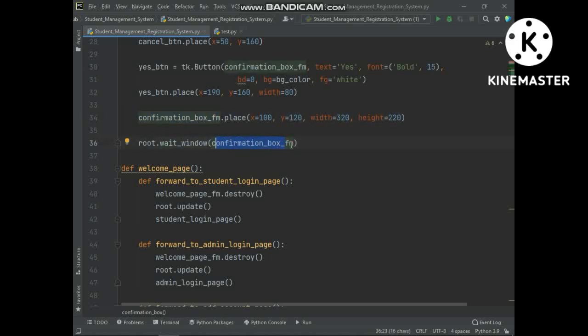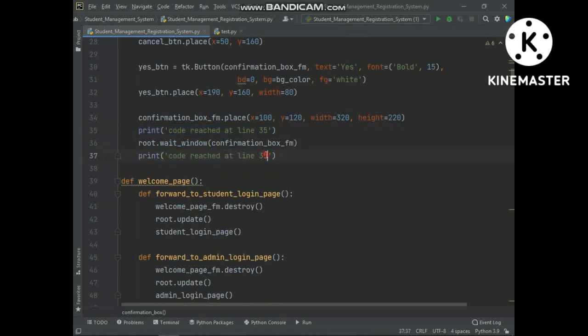Now the root.wait_window function will stop the execution of Tkinter until the given frame is destroyed. And also I will add two print statements. One print statement I have put above the wait_window function, and the second print statement below. Now when I run the program, you will see only the first print statement will execute. The reason is this function. The second print statement will not execute until this frame is destroyed.